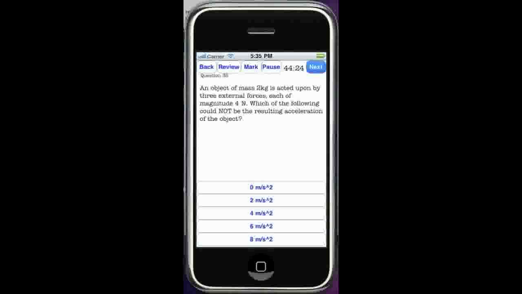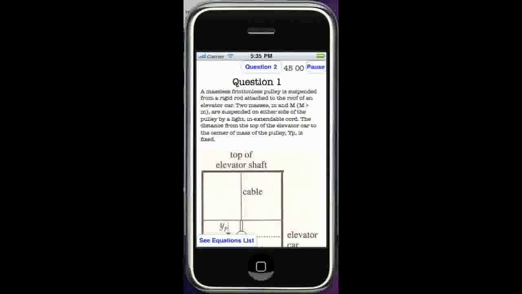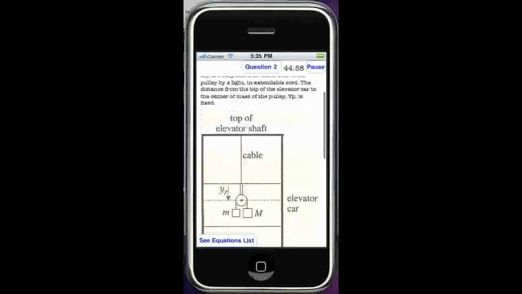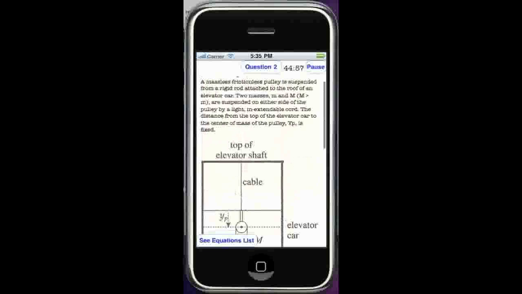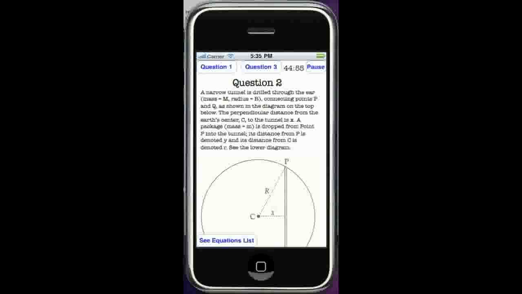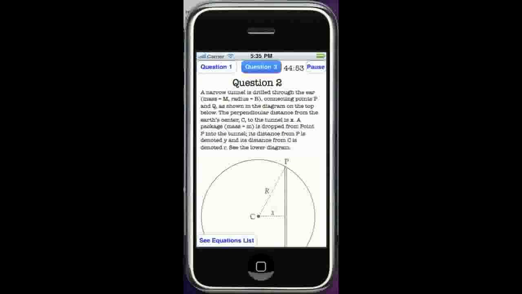When you're done with the multiple choice section, you can go on to the free response. You're going to have 3 real free response questions as you'd see on the actual test, but they're going to be formatted for the iPhone. Each one is going to have an image along with it and the questions relating back to it. They're going to be just like normal. You have 45 minutes to answer them.